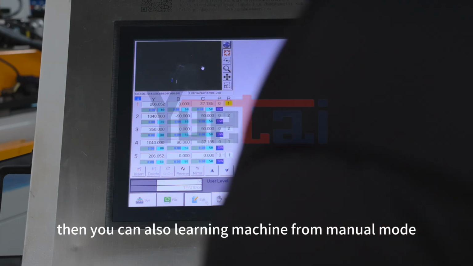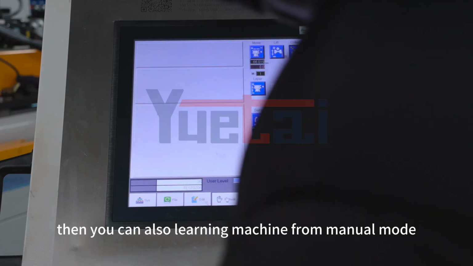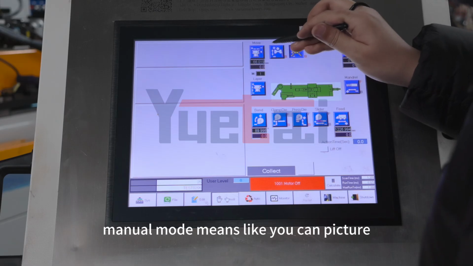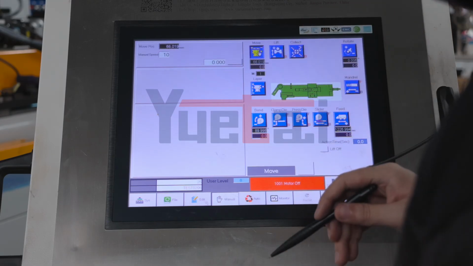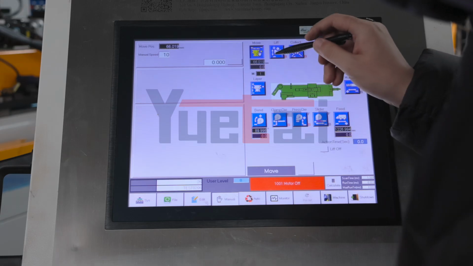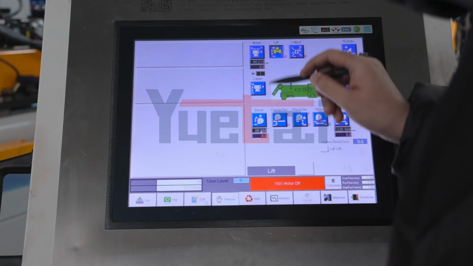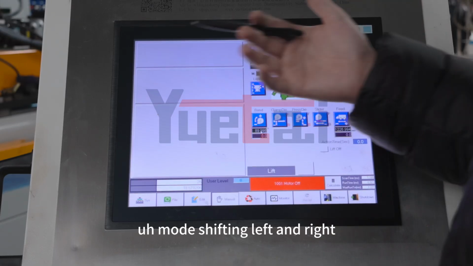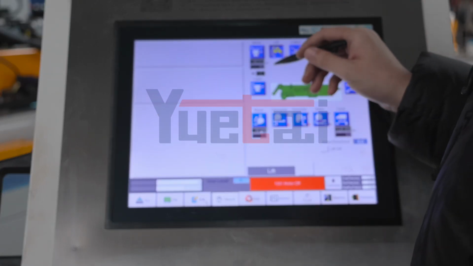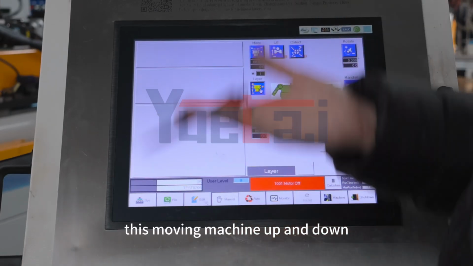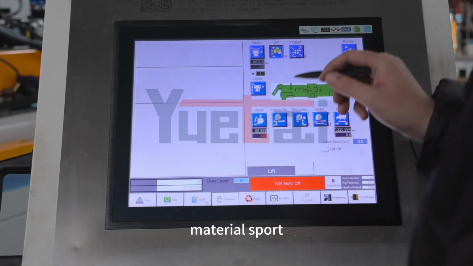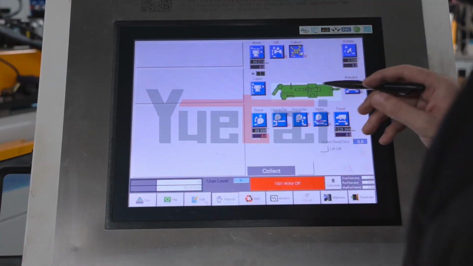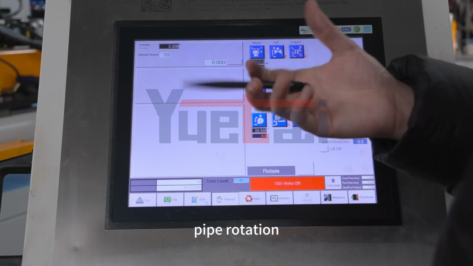Then you can also learn the machine from manual mode. Manual mode means like you can see the picture. This is the bending die. Mold shifting left and right. Spooling machine up and down. Material support, collet, collet. Time rotation, time rotation.